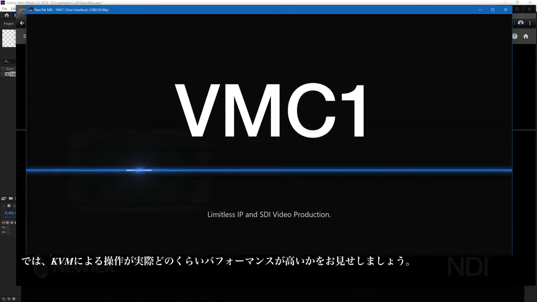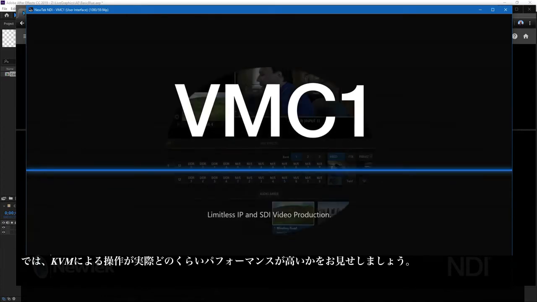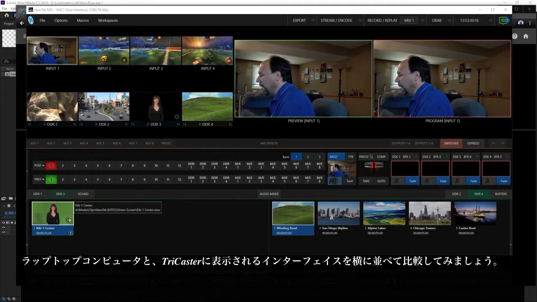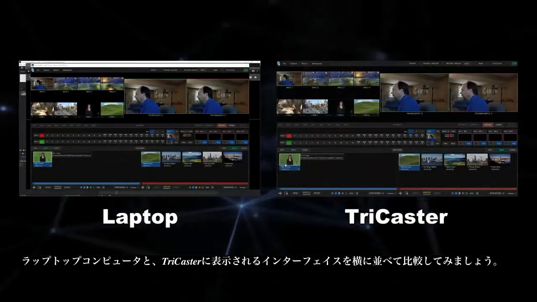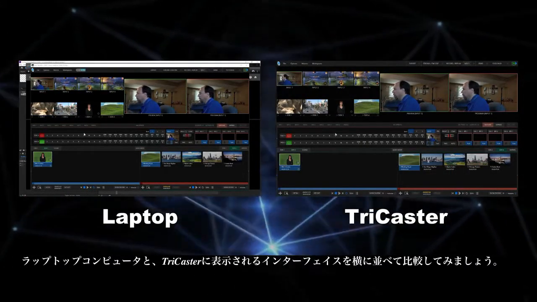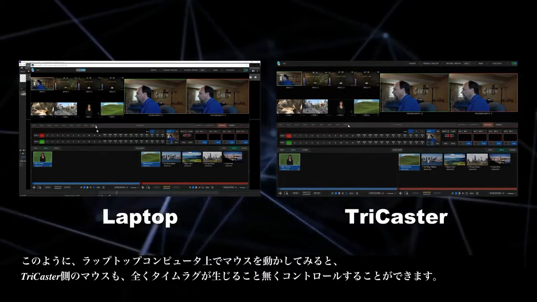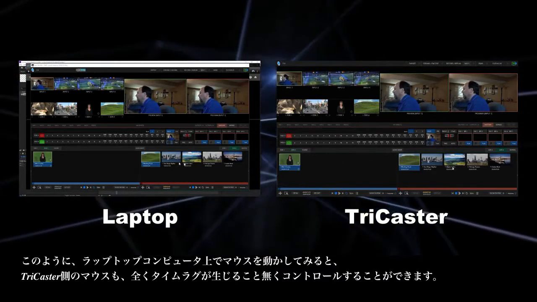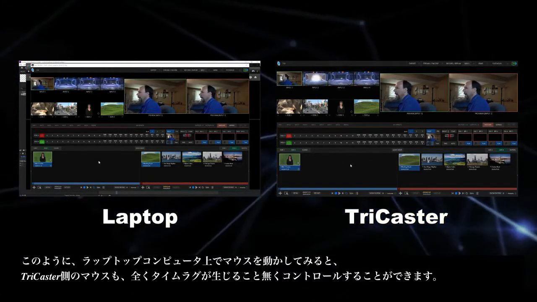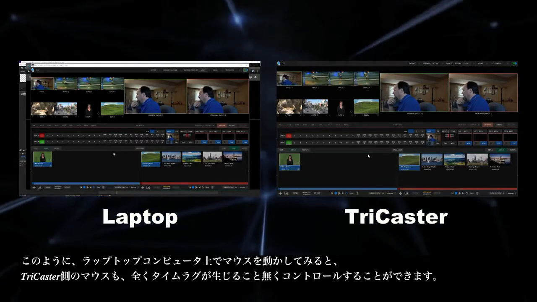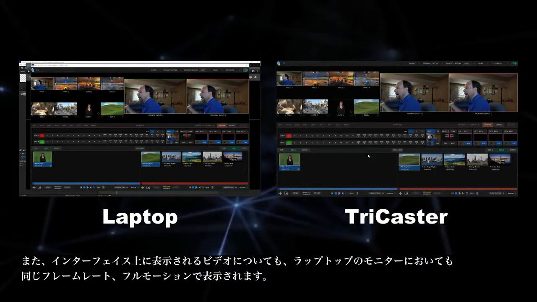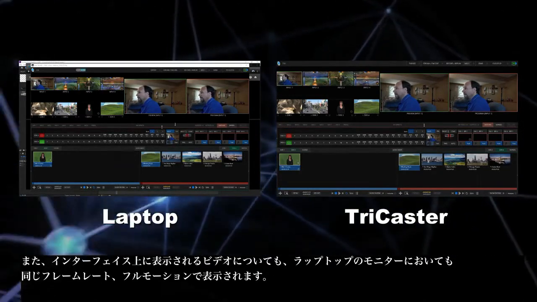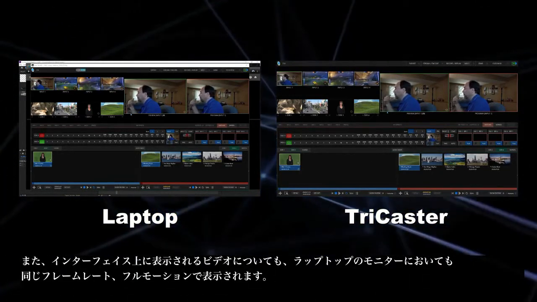I just want to show you what the performance is that you can get out of this. So really quickly here, I'm going to put my laptop on one side and the TriCaster or VMC on the other side. So now you can see both. And as I move the pointer around, you can see the pointer move on both monitors. So it's extremely tight interaction here. There's virtually no lag between the two. And you will see that the frame rate you see on the local monitor, you get the same kind of video frame rate inside the NDI KVM. So you get full motion video.